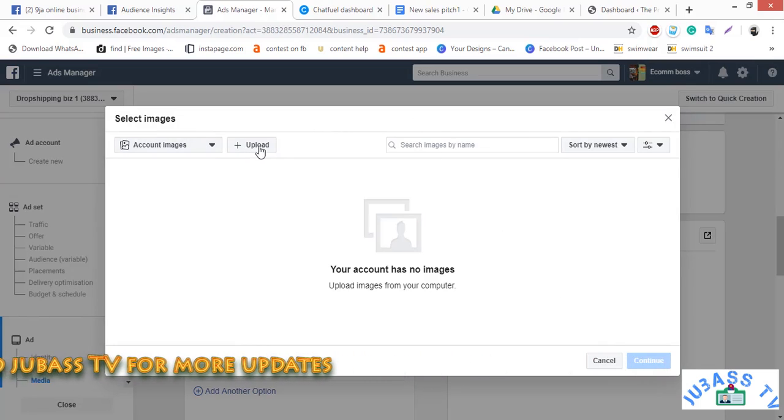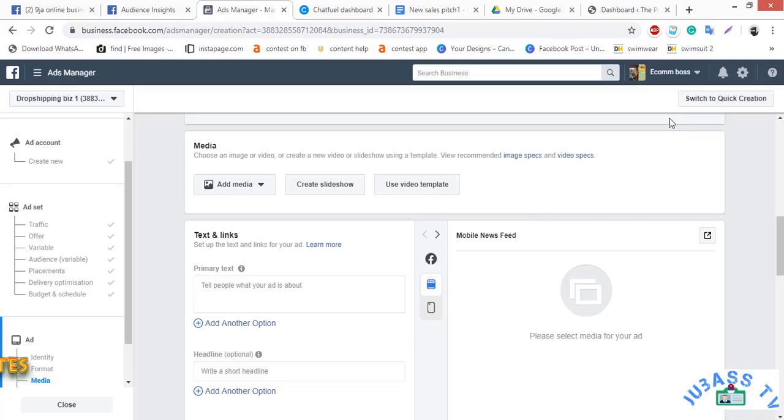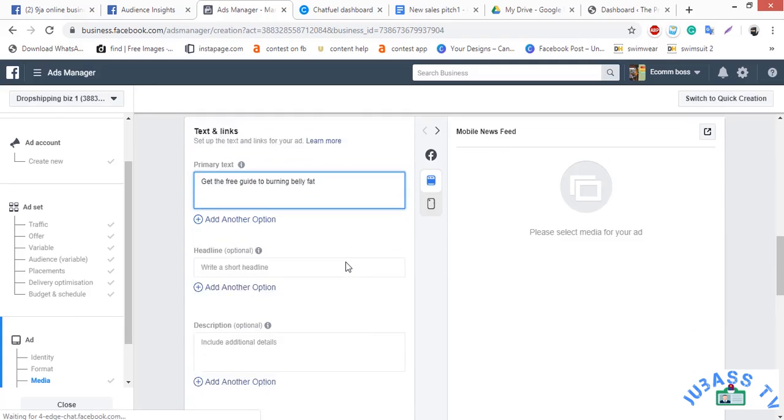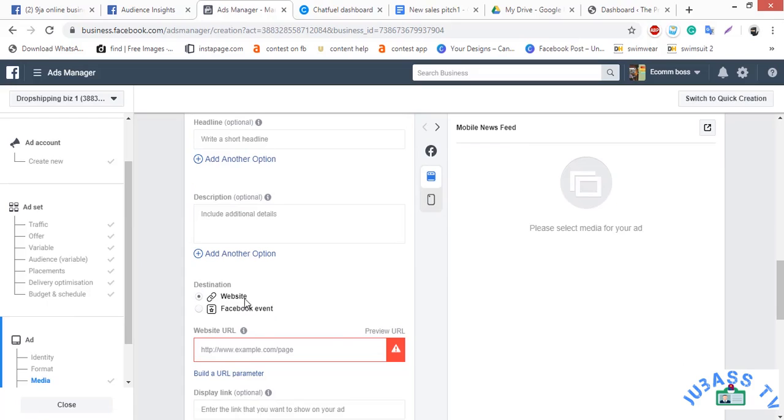you just select an image to add. I don't have anything here in my ad account. So what you do is you upload a picture. When the picture pops up here, you click on it, and click on continue, then it will appear here. Then your primary text, what you want to do is probably say get the free guide to a burning belly fat. That's it. And when they click on it, or rather when they see your post, there's definitely the destination is the website, so you put the website link here.